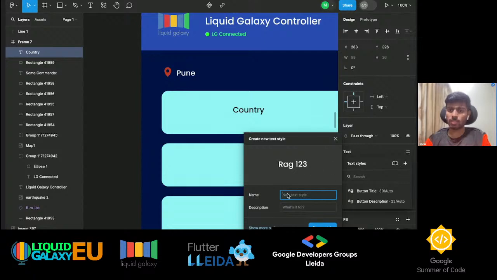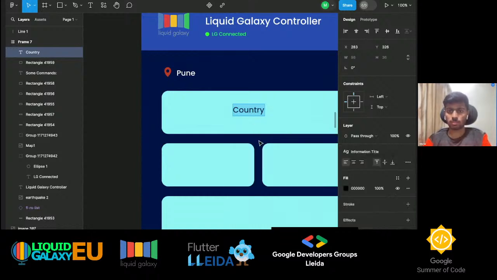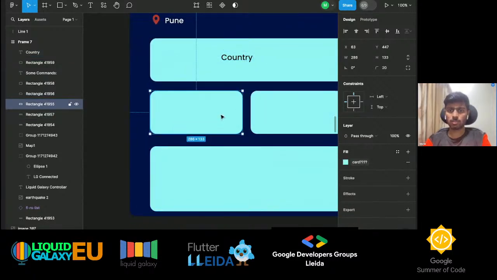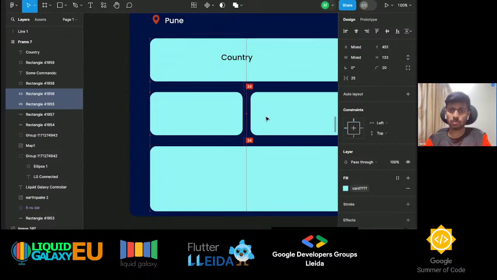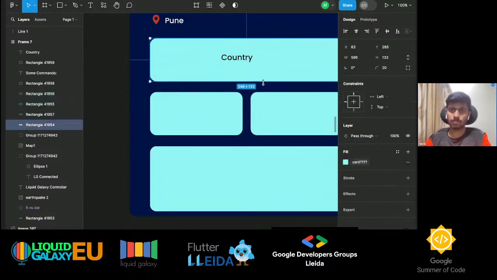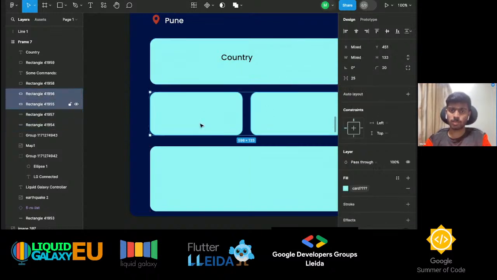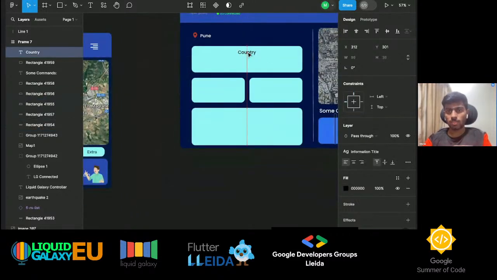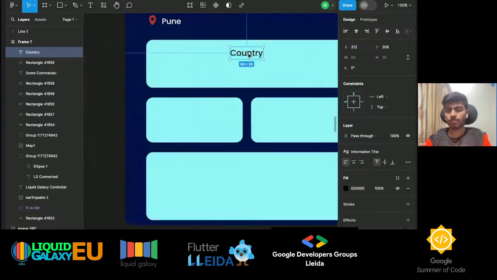We'll add another text style here known as information title. Nice. Now it works. It is showing information title there. Please upsize a little. Okay. Now that's fine. Now we place it here in the middle.